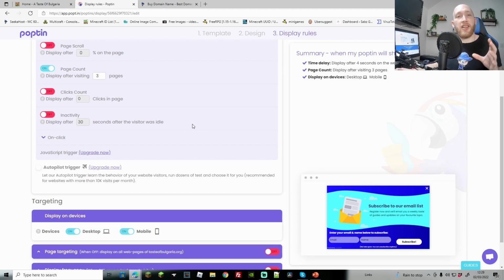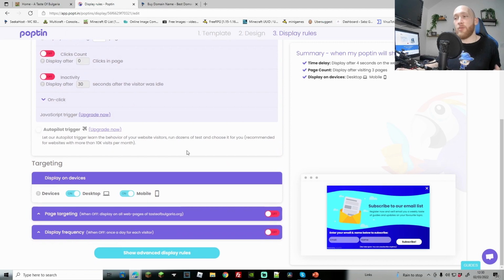As default it's set to one time per day, so each person using the same desktop, if I was to see it once I would not see it again for another 24 hours. After 24 hours I would then see it, but obviously you can change that. Targeting display on devices, do you want it on desktop and mobile? I do want it on both.